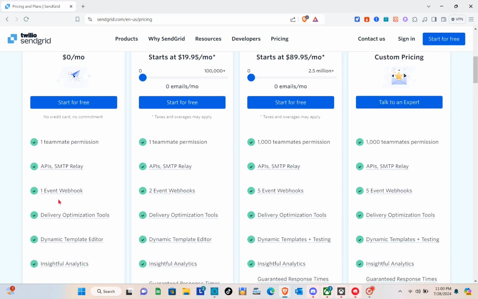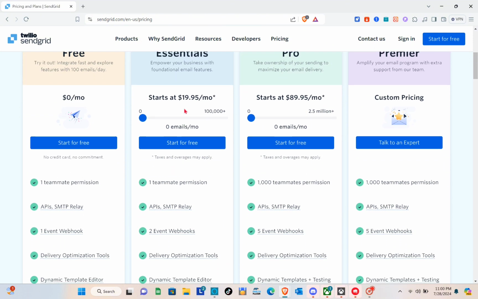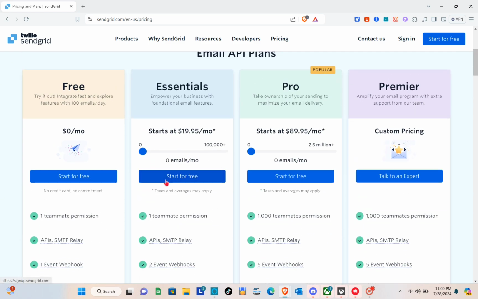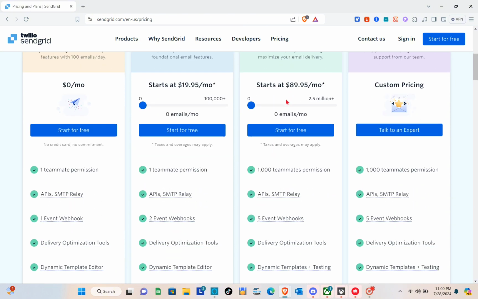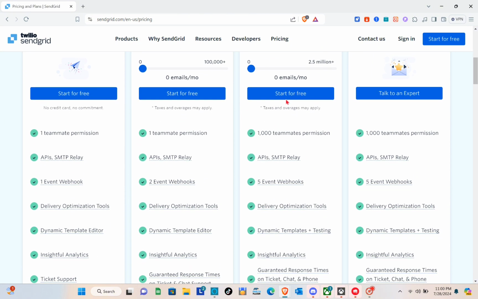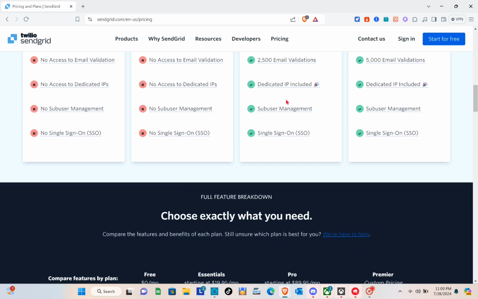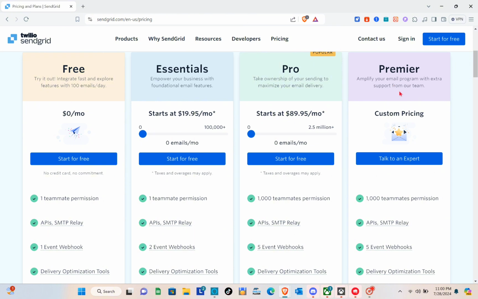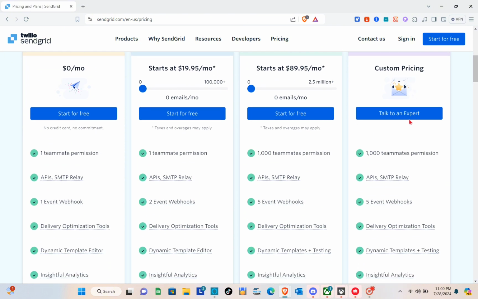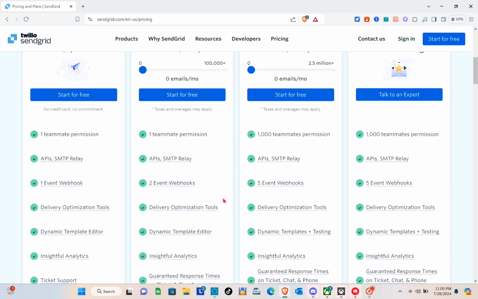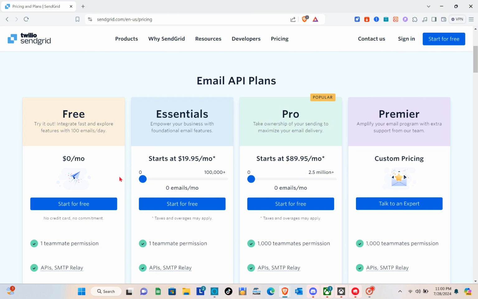The next one is the Essentials. You have to pay about $19.95 per month, and it has these features. Next one is the Pro plan, and then you have to pay about $89.95 per month. And as you can see, all of the features are included. And then if you would like to subscribe to the Premier plan, this one has custom pricing, so you just have to talk to an expert. For this video, we are going to start with the free plan.